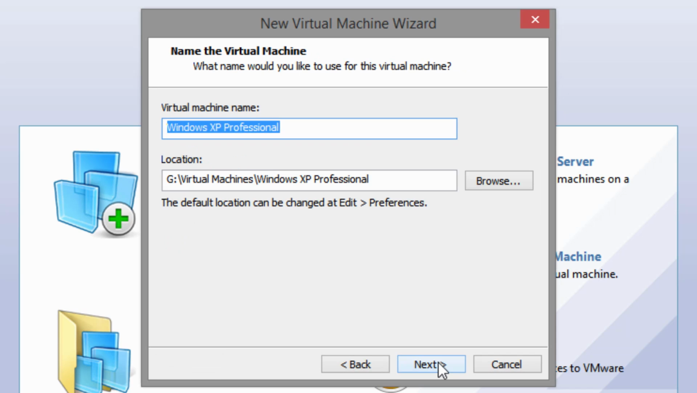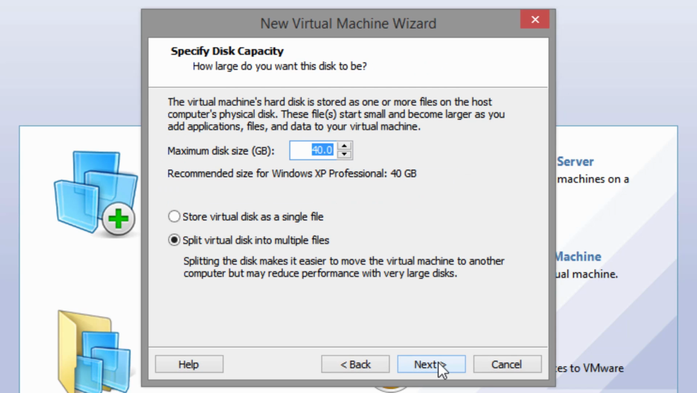Then click on Next and give it a name. I'm just going to call it Windows FLP, and then click on Next. Obviously you're not going to need 40 gigabytes of hard drive space, as that's a little bit too much for a Windows thin PC type of operating system.